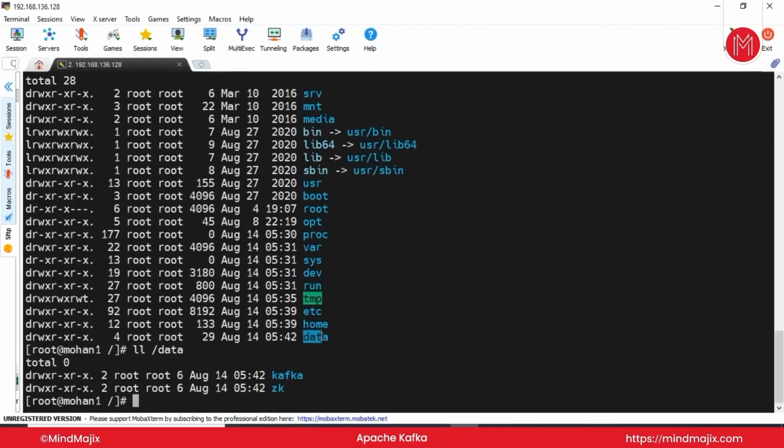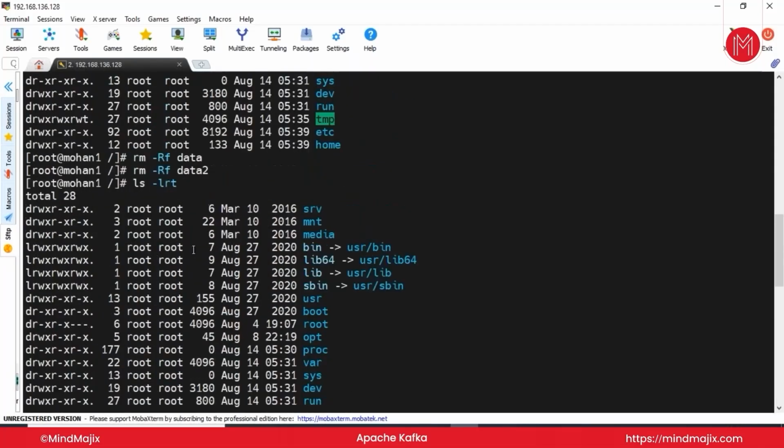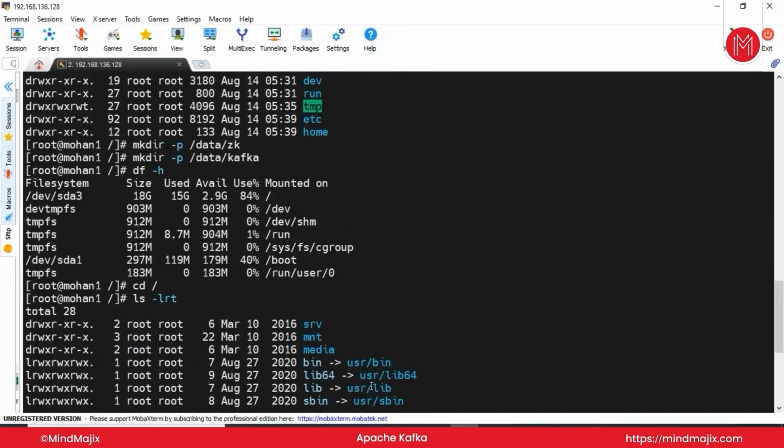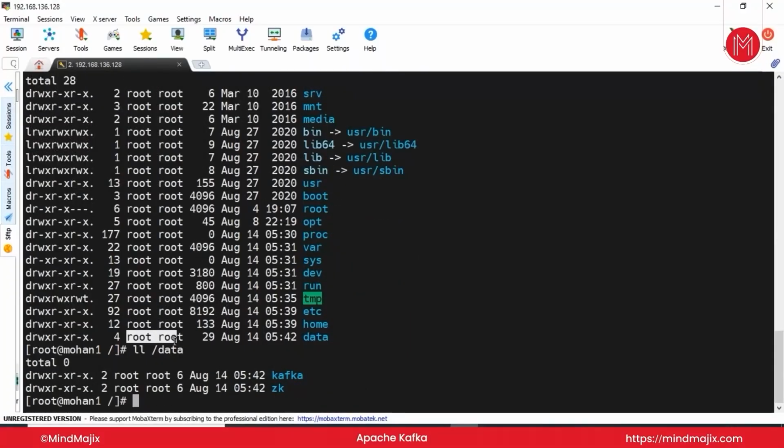But the problem is the data directory has root permission, right? But this data directory is meant for our Kafka related stuff. We need to change the ownership of this directory to our Kafka service account. We have already decided Ratna is going to be our Kafka service account, which we have created here. So we have to change the permission of /data to Ratna, because the user Ratna should have permission to access this file system. When it is owned by root, the Ratna user cannot access it.